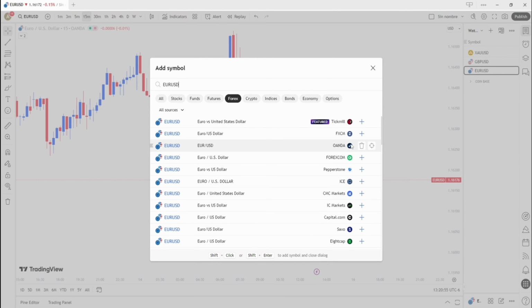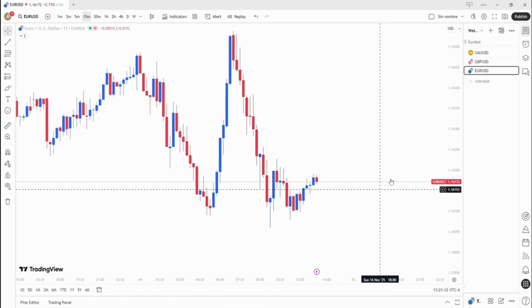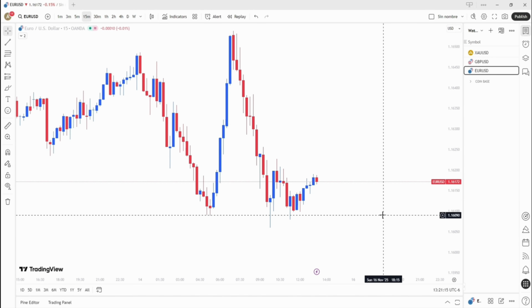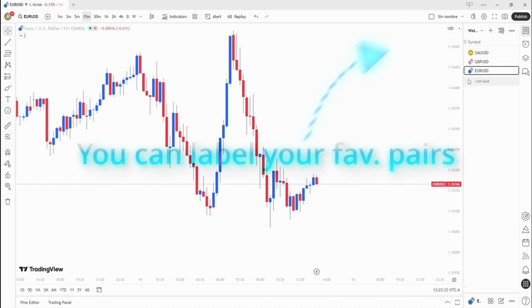It's important to select the right broker because price movement, entry points, stop loss, and take profit levels can vary slightly between brokers, sometimes by just a few pips. Remember, even a 1-2 pip difference can change your stop loss or take profit, so pick one broker and stay consistent. You can also label your favorite pairs.